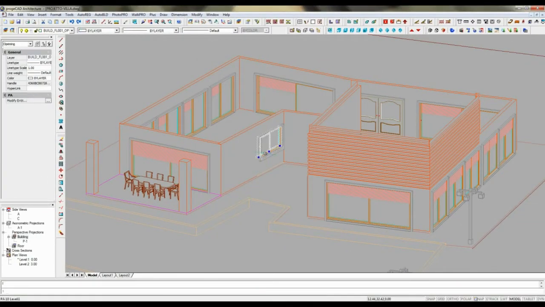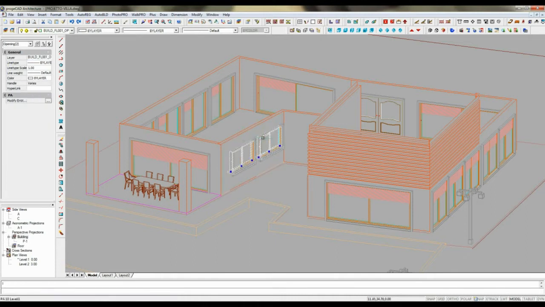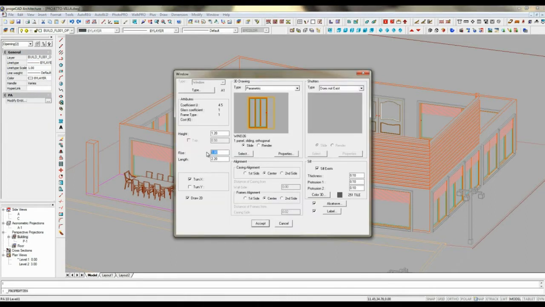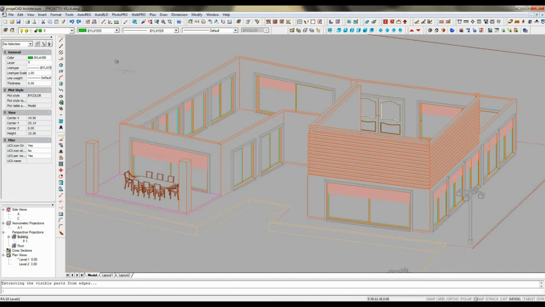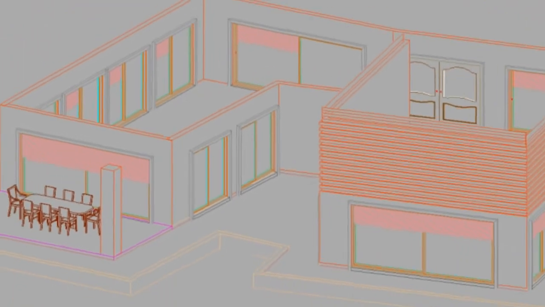By double-clicking on an object, you can modify its properties, as you can see with the window. Parametric objects can be selected and modified in the same mode and with the same commands as in AutoCAD. Parametric objects interact with each other in an intelligent way, so if for instance we modify the width of the window, the wall will be automatically adjusted to it.